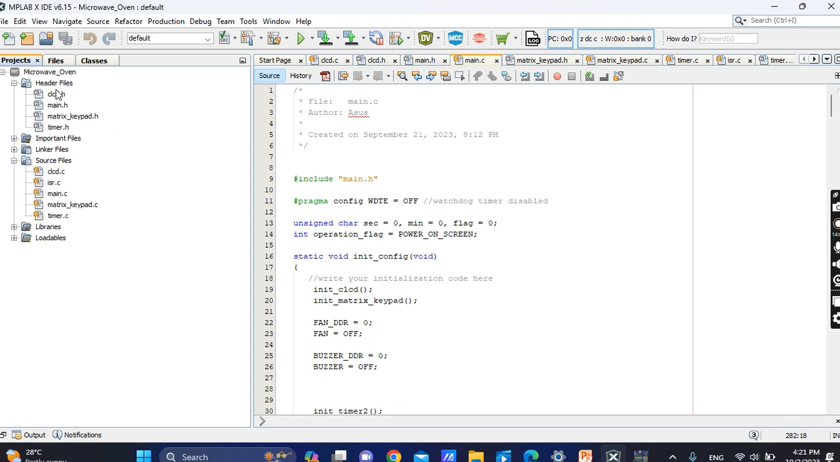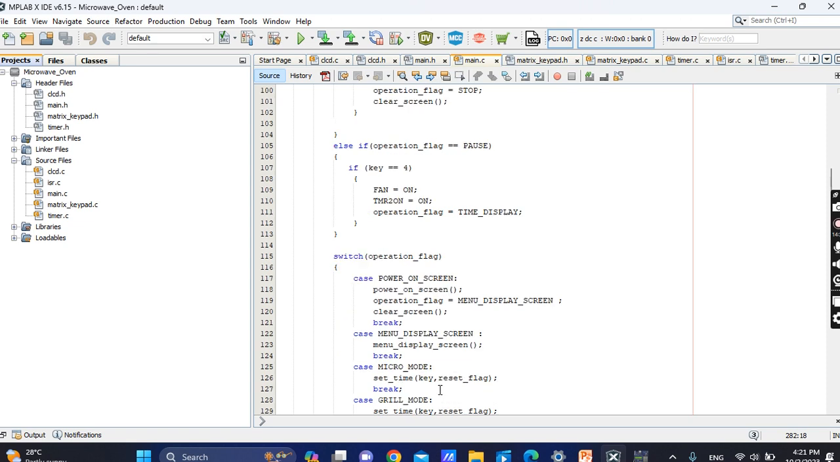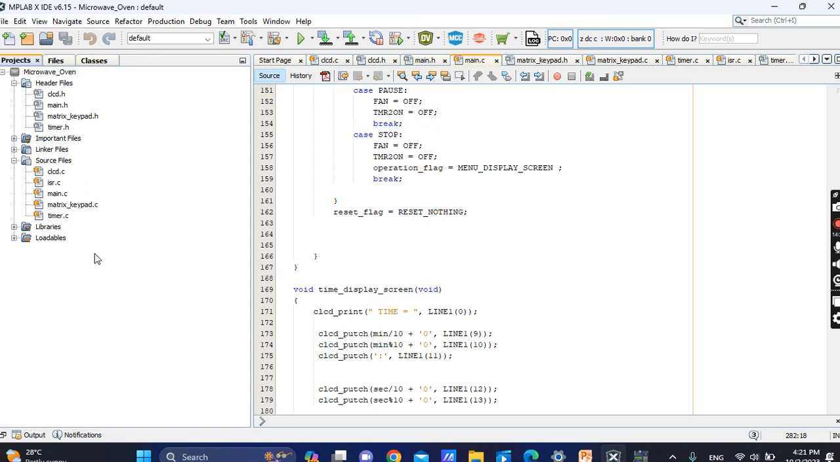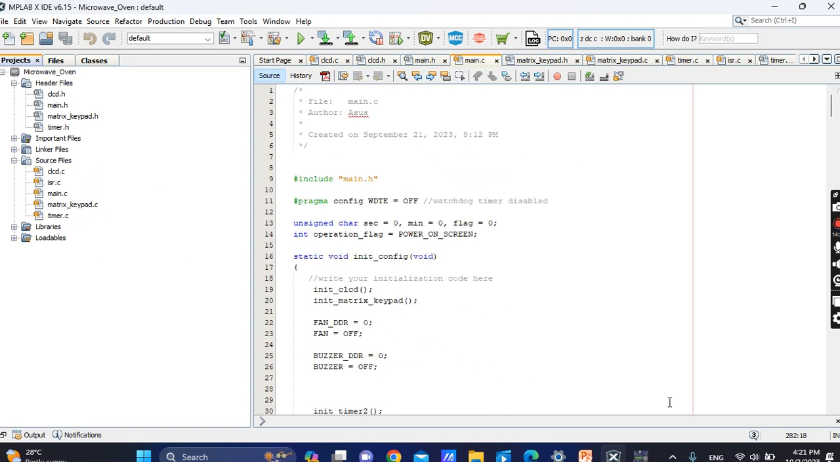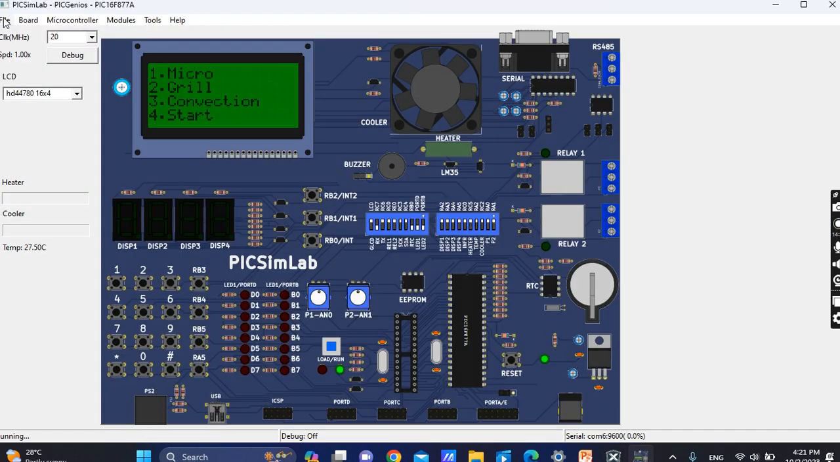I have included lcd.h, main.h, matrix keypad, and timers.h header files which I have coded here, and in the source file I have main.c, which is my main program. This is the coding part. Now I am going to show my output.